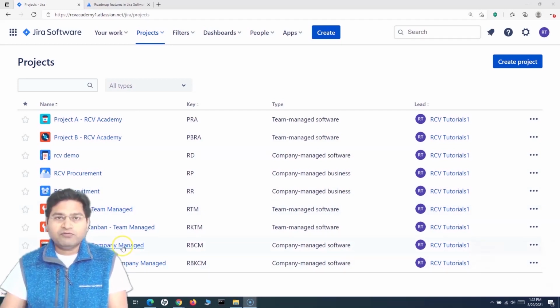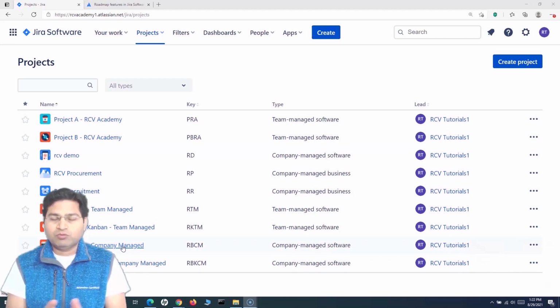Now most of the software development teams use Scrum, so I'll be taking example of the Scrum, but Kanban or any other team managed or company managed project would be very identical to what I'll be explaining in this particular tutorial. So there won't be much difference as such in the overall planning using the roadmap.